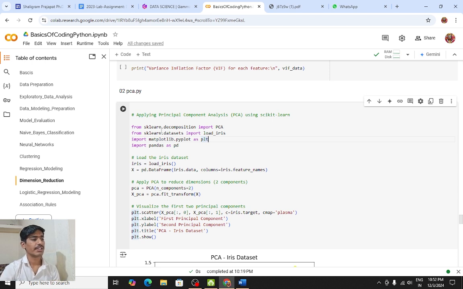Now the second example is applying principal components analysis, PCA, using sklearn. From sklearn.decomposition import PCA, from sklearn.datasets import load_iris, import matplotlib.pyplot as plt and import pandas as pd. In this example we apply PCA using sklearn. The first method is to load the Iris dataset.